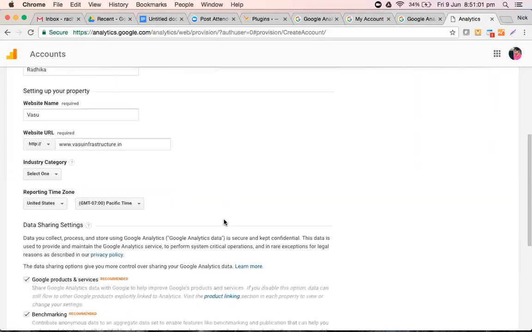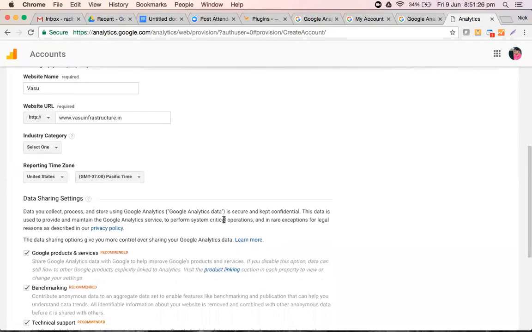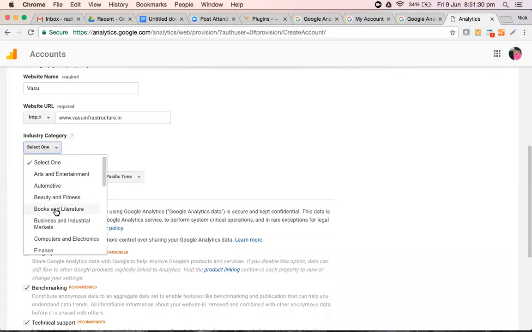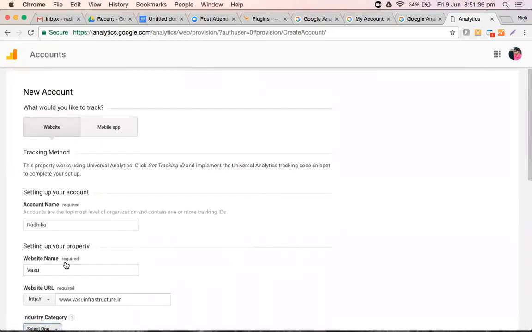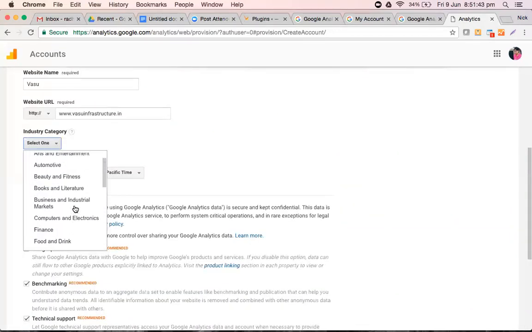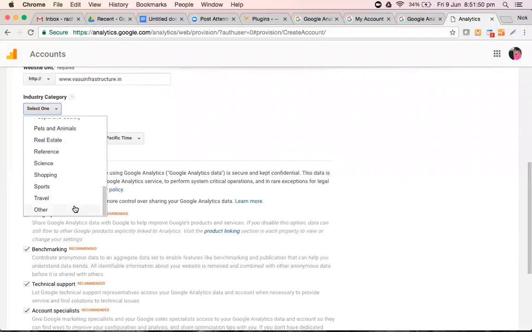Yes, I'm doing the sign up and we are using Radhika's ID. I wanted to use yours, but as you were late today, I used Radhika's ID, because I want to showcase the login credentials for the very first user who is using it for the very first time. Once you enter the website name and website URL, select the category of your website. Radhika, you are the best judge. Please tell me in which category this will fall. Infrastructure, okay. Do we have that? I don't think we have real estate, okay.